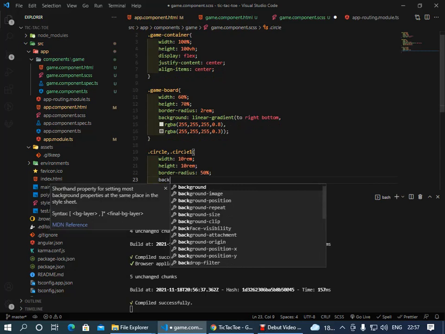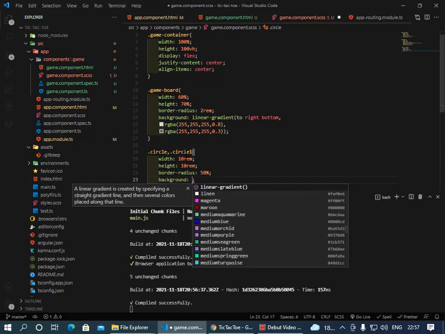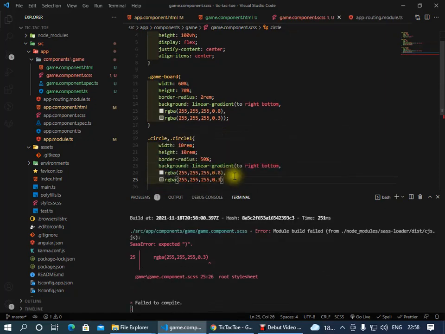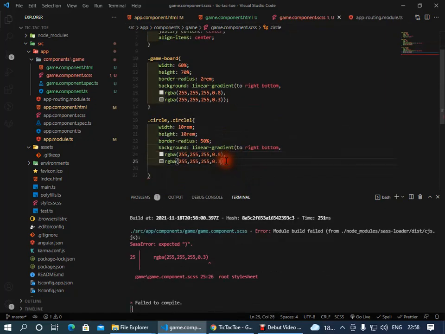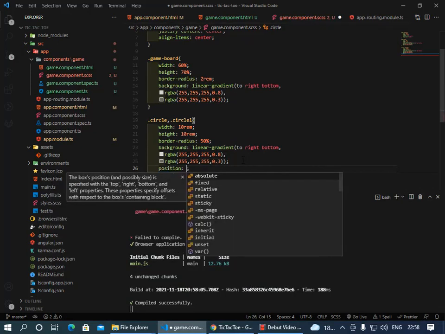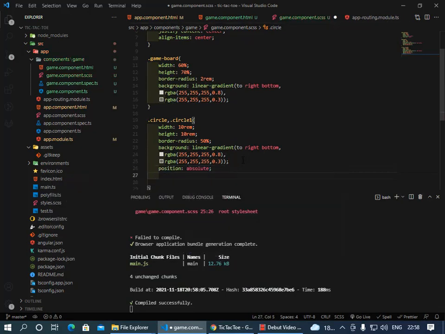And then the background color should be a linear gradient, right? I'll have the same thing, so I'll just paste that there. And then where did I go wrong? I think I needed to close that properly, right? Now I've got those 2 circles, but what I want to do is position them to be absolute, right?